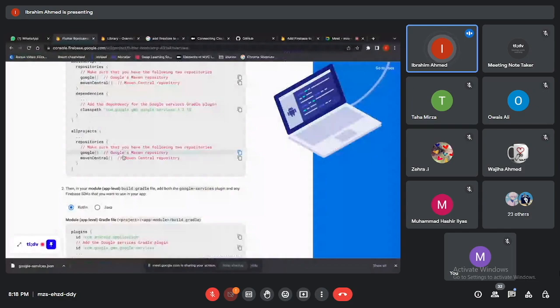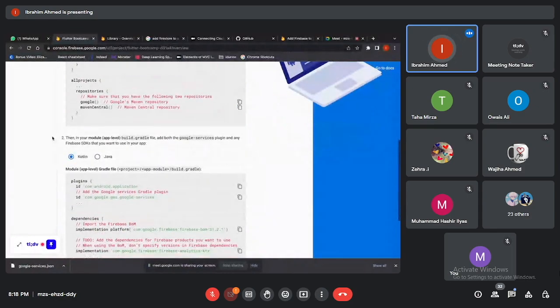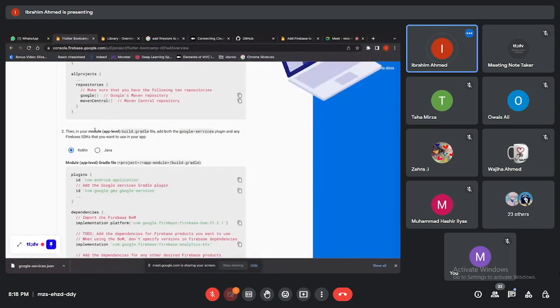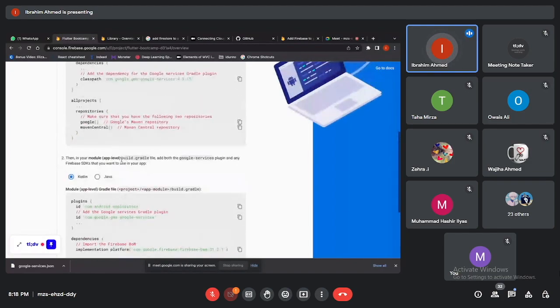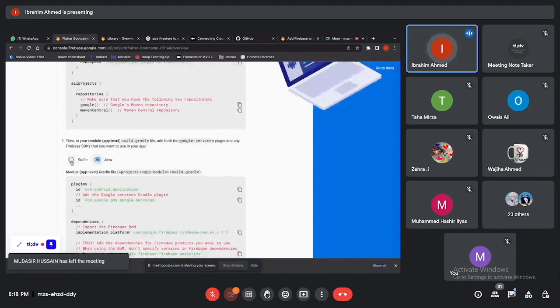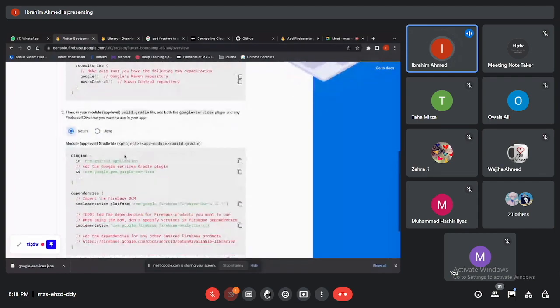ठीक है, Google Maven Central मेरे केस के अंदर पहले से एडेड था, right? ठीक है. Now you have to go to your module app level build.gradle file, right? So this is the build.gradle file within the app. ठीक है, और इसके अंदर आपने Kotlin की version पे जाना होगा, not a Java version. Java's version is very different, and you have to add these changes.